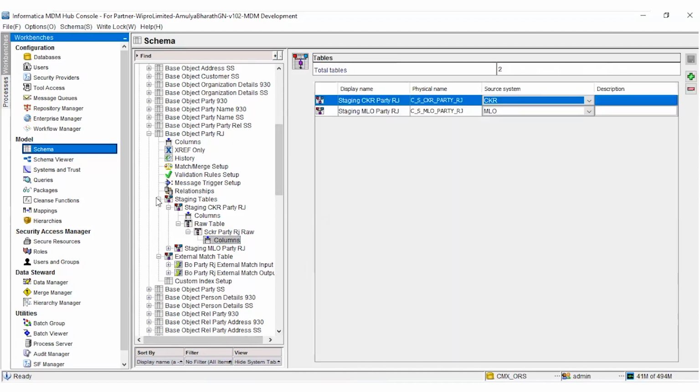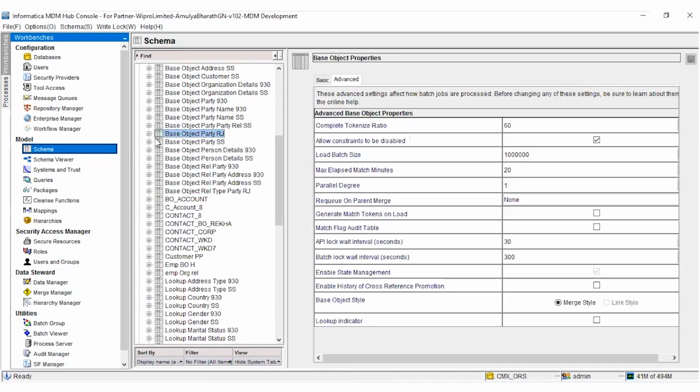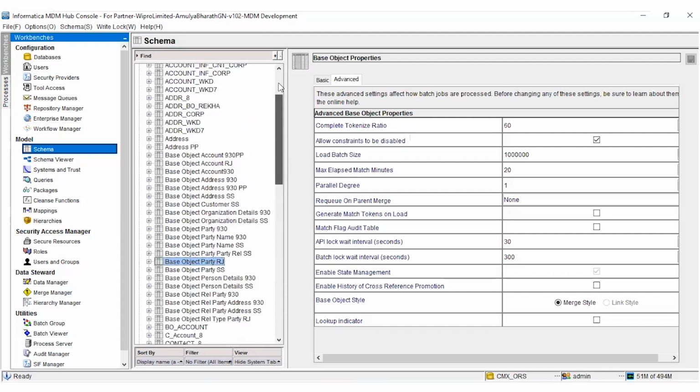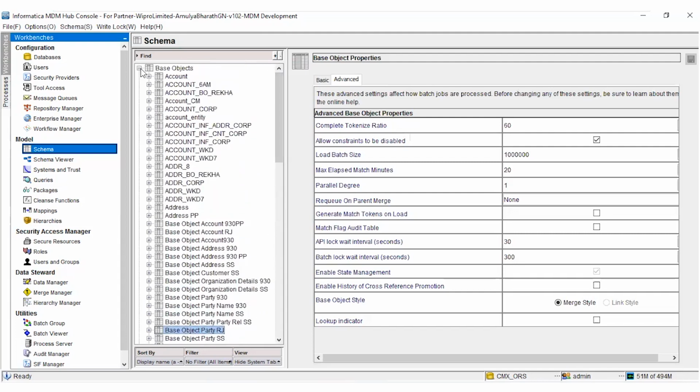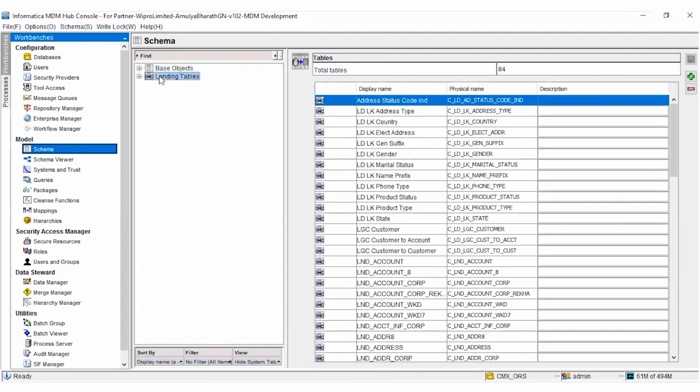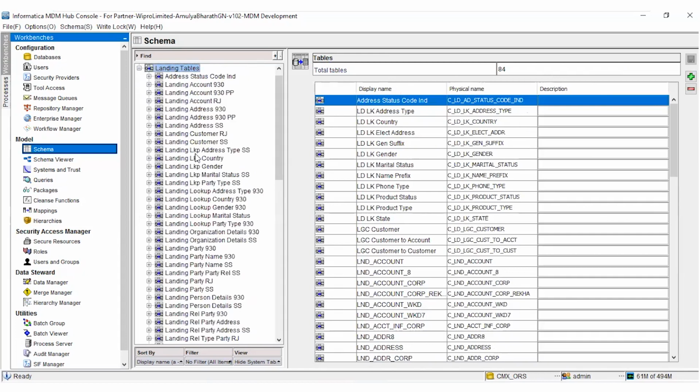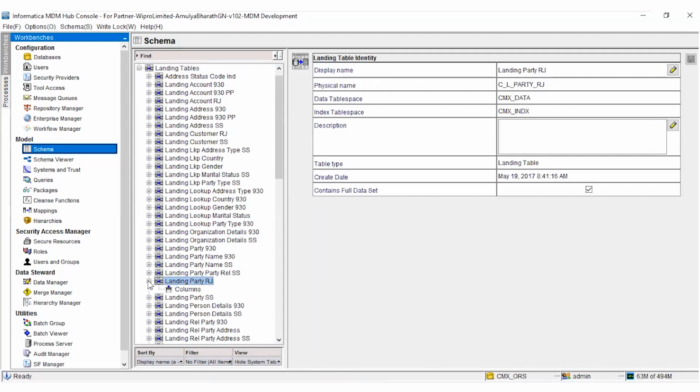Okay, let's see the landing table section. So here we have the landing table section. As I said in the previous session, the landing table is nothing but an entry point or entry gate to the Informatica MDM. Let's check any one landing table. Let's consider the landing table Party Hr. So this is the display name. This is the physical name. Again, the physical name limitation is it should not be greater than 24 characters.